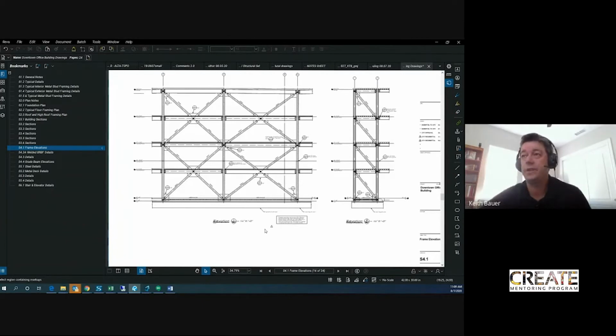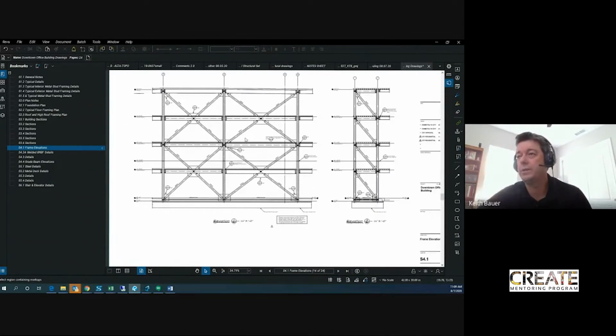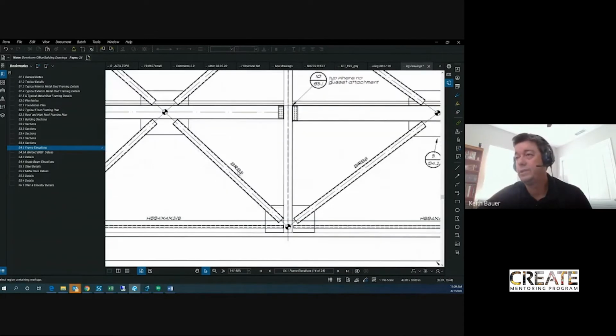But in general, structures have to withstand vertical and lateral loads. Lateral loads are generally restrained by either braces or what we call a moment frame. This is a brace frame building. And so this elevation shows you all the diagonal braces that we have in the building. It tells you what size they are.